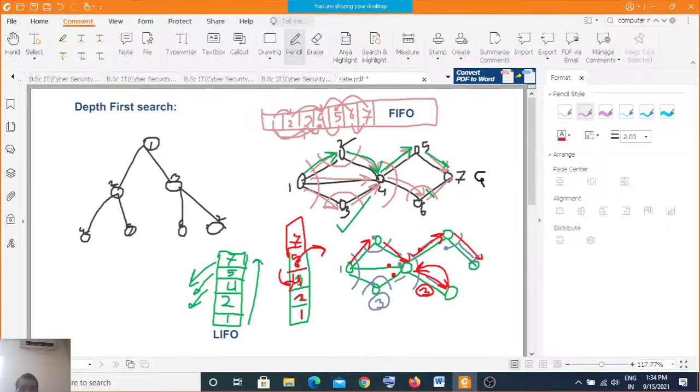Now what happens? You go back to 5. So what you are doing? You are discarding the 7 now. You go to 5, and from 5 you go once again to the 4. So you are discarding the 5 also. Now you are once again at the stage 4.